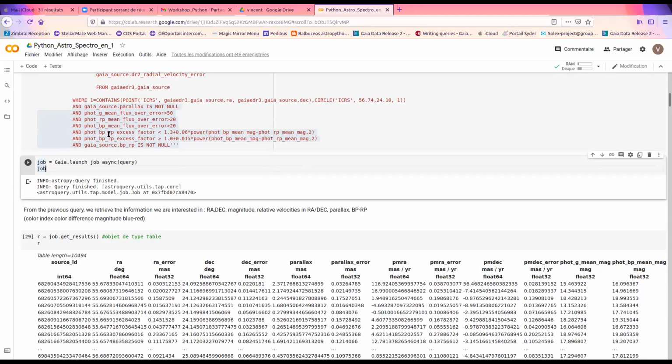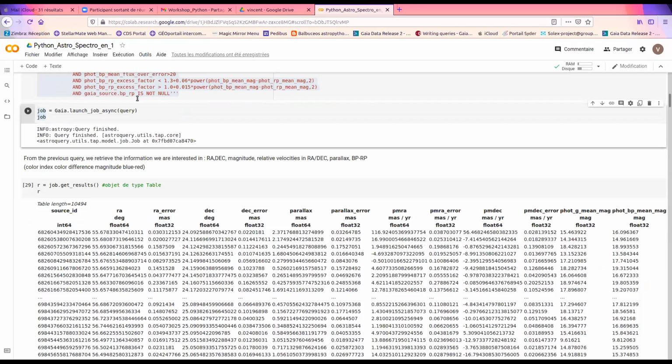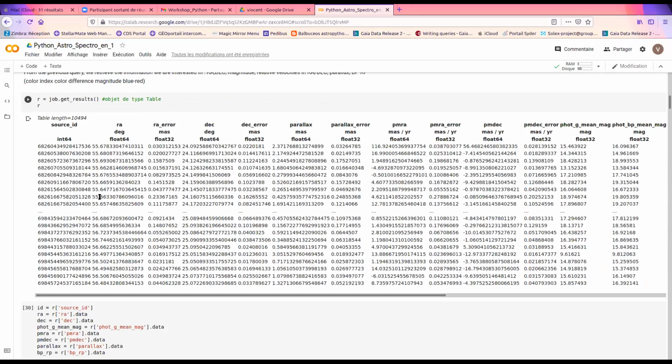Okay, and now I have my result, and my result is stored in a table object, which is presented like this. Well, it's not very nice, but we have all we want: the source ID, so the Gaia identifier of the stars, and the right ascension, the right ascension error, declination, parallax, and so on.